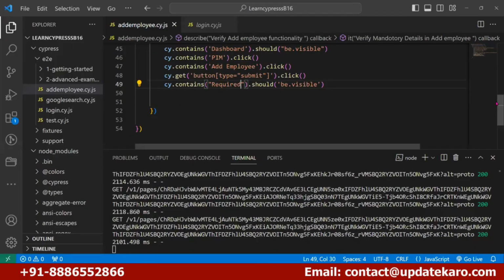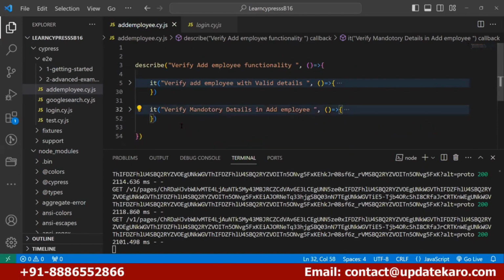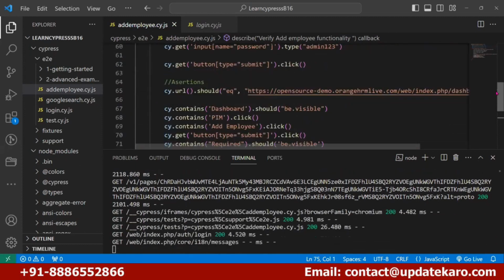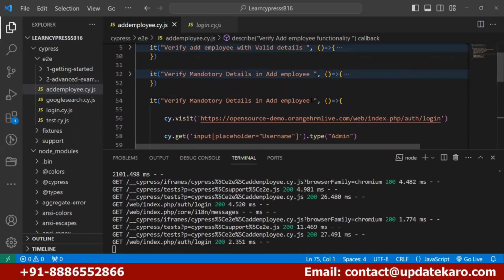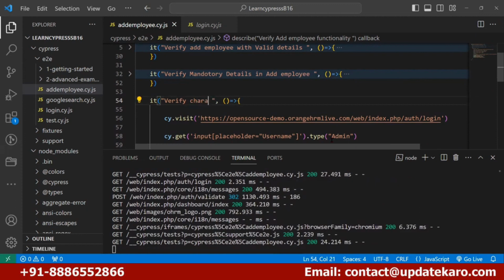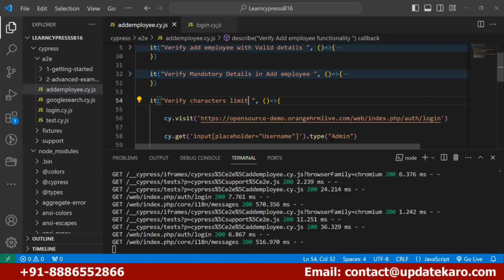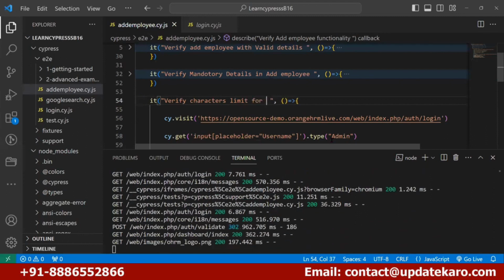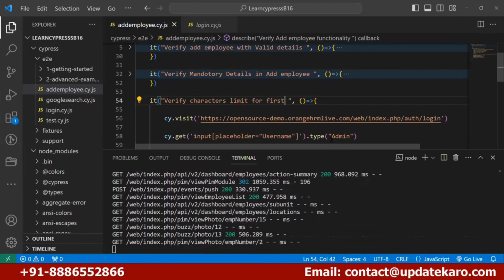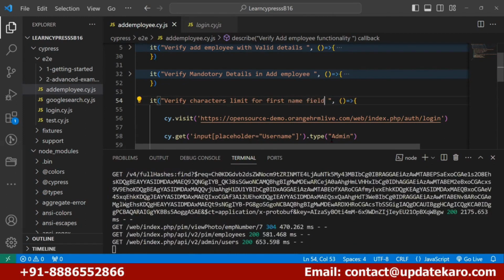So I will just click on this, this is the second test case, right? Just copy this. I'm pasting it inside the describe only. So let me change the test case name here: verify character limit for first name field.